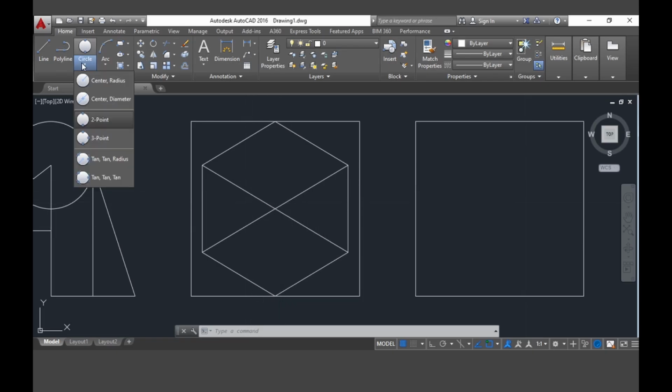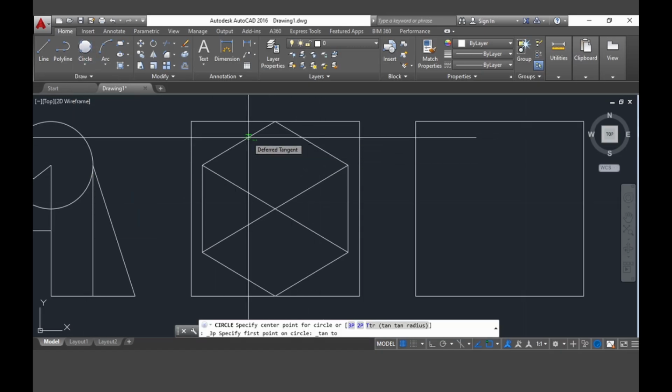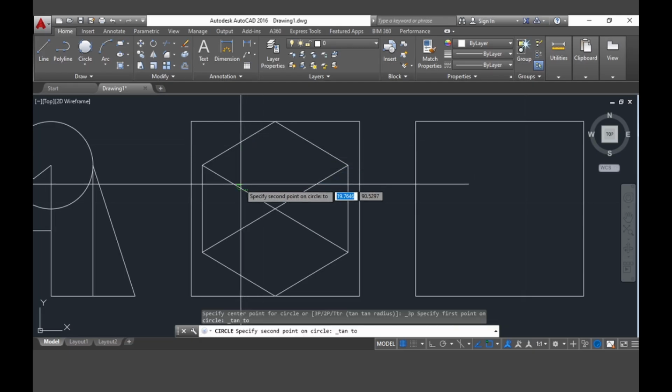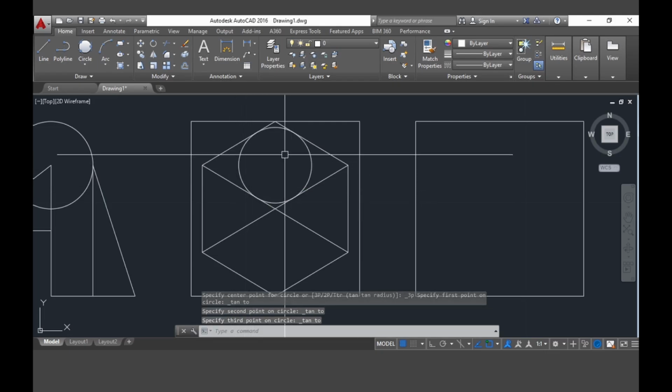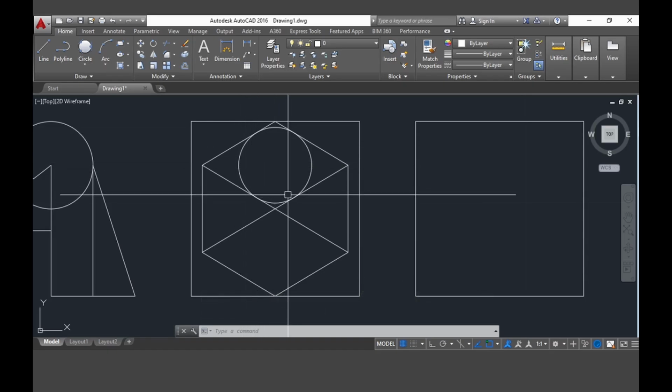the best option that we can choose is this last one, which is the tan. It's a way of creating a circle wherein you will be inputting or specifying 3 points where the circle should be tangent to. And here it is here, here, and here. Therefore, automatically it will display a circle that is tangent here, here, and here.